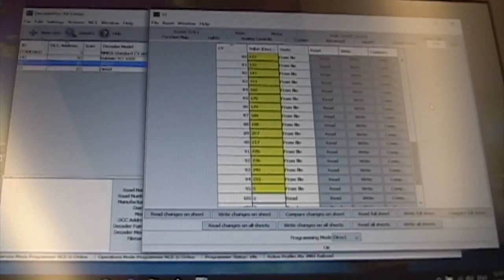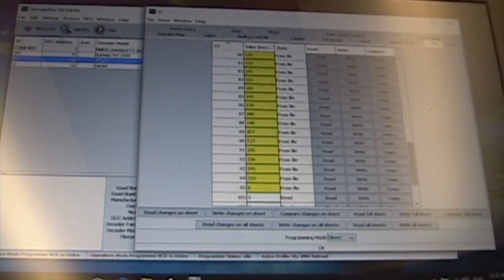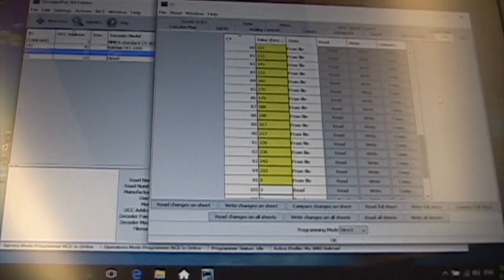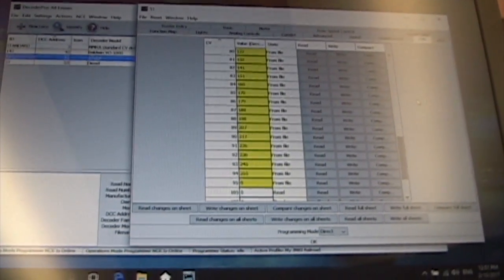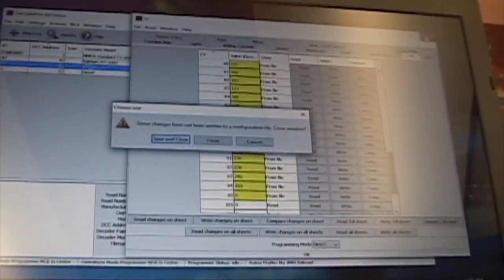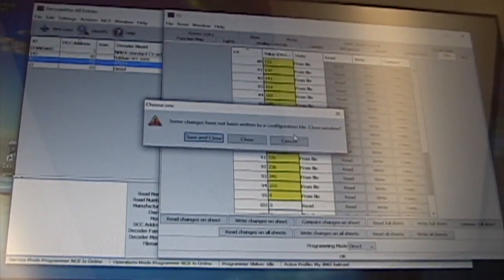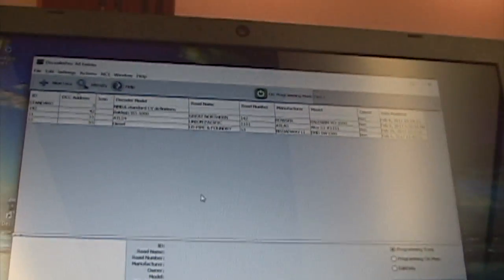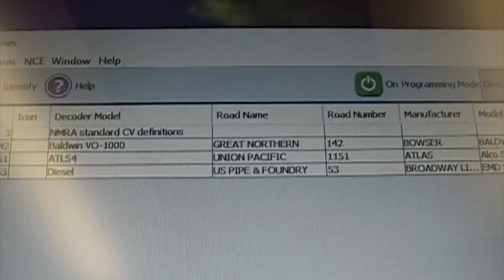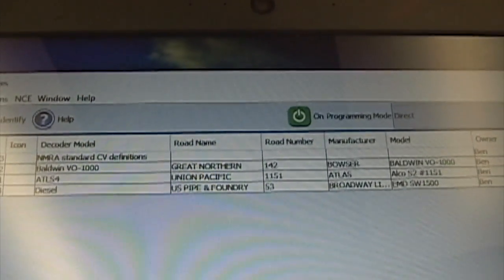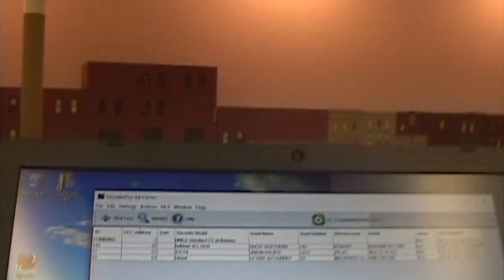And I was having a difficult time connecting up the command station and finding anybody who knew anything about it. So I figured I'd make this video to help anyone who plans on hooking up an NCE command station. And when you're through making your changes, you just click save and close. And it goes back to the main list, which has all your locomotives on it and the road numbers and that, so that you can do your changes. So it works out quite well.